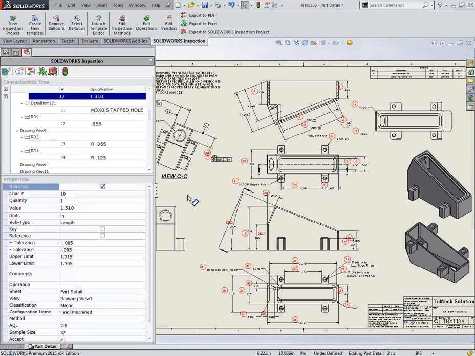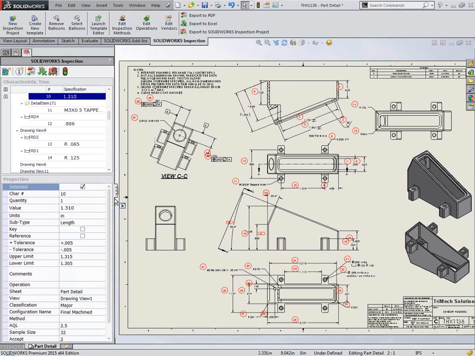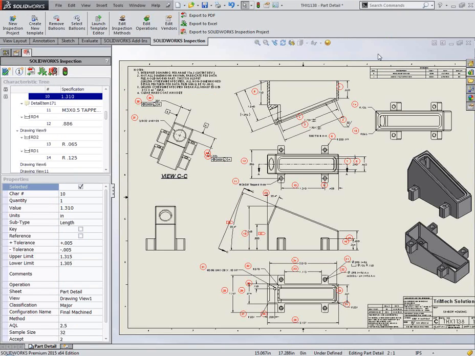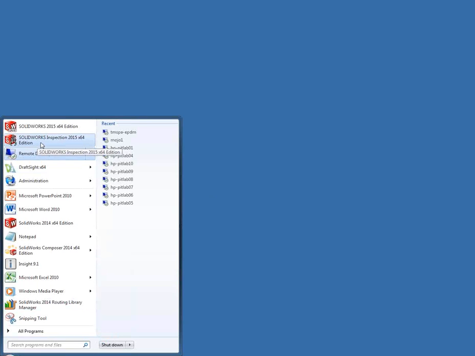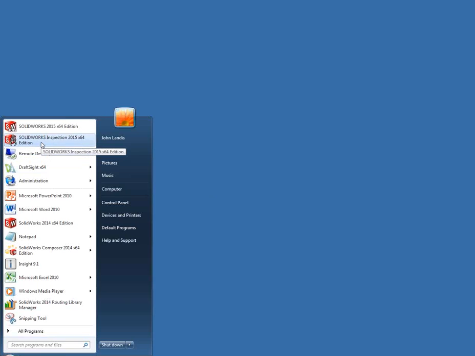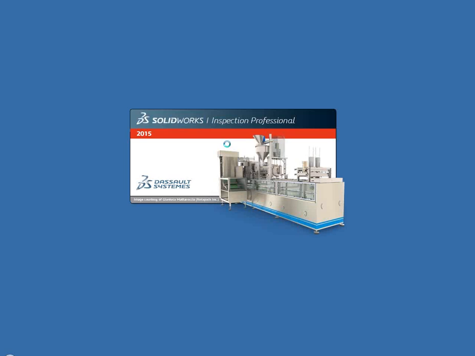But again, that's only half of what we can do with SOLIDWORKS Inspection. Let's take a look at the functionality we get when we wish to inspect to a customer's drawing, a PDF or a TIFF file. So I'm just going to exit out of SOLIDWORKS altogether here and launch the other application that you get with your SOLIDWORKS Inspection license. And that's this standalone application. We'll give that a second to launch.